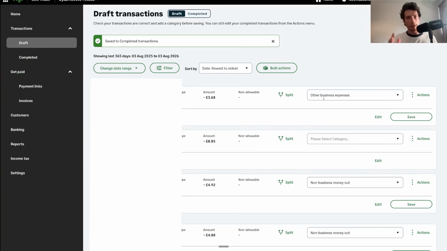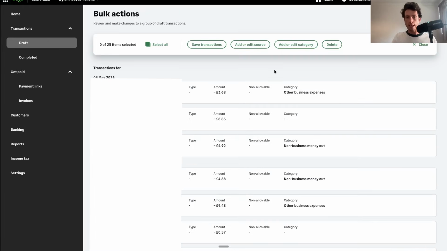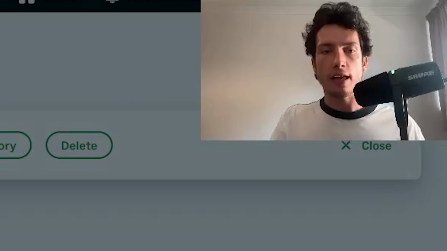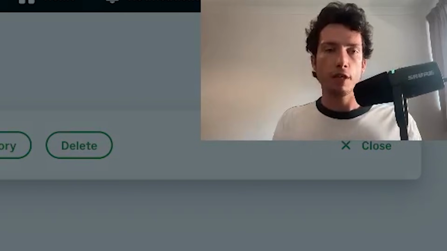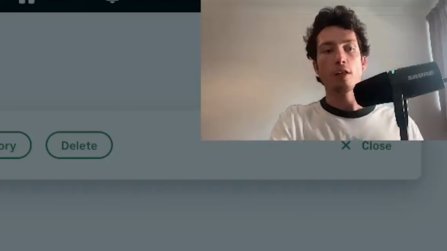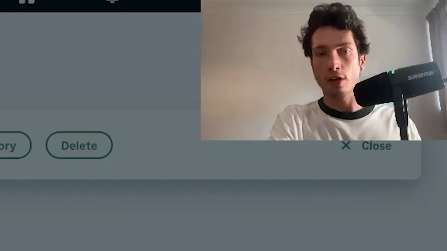Now, of course, you're going to have hundreds of transactions and it's going to be very long and frustrating. But Sage, of course, know this. And so only when you upgrade to the plan that's £8 a month from the free plan can you use this bulk editor where you can select all transactions and then select save. And they all go from the likes of your main account in the draft section to the completed section that will thus reflect the updated version in your income tax statement.